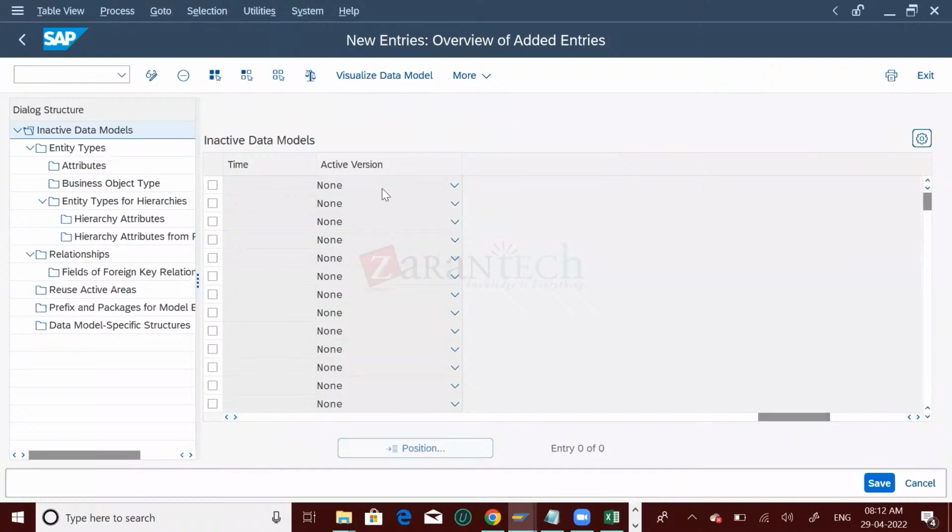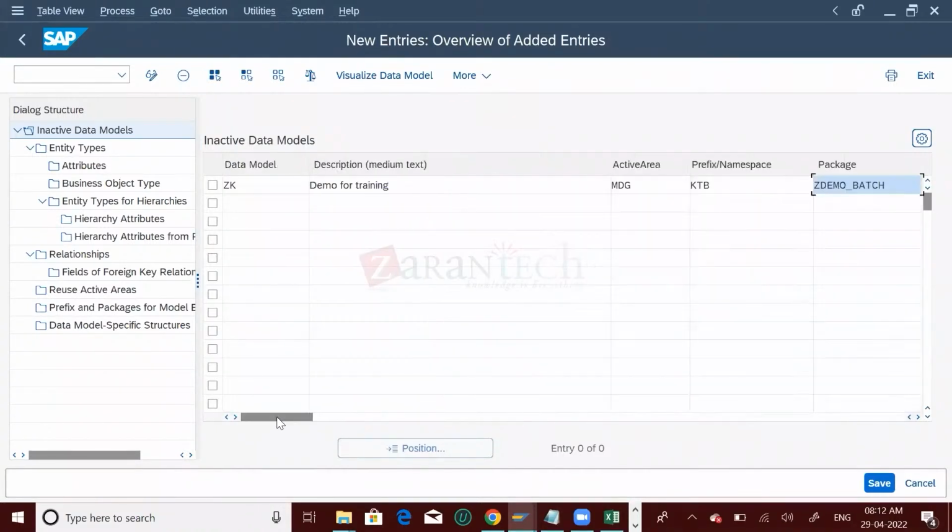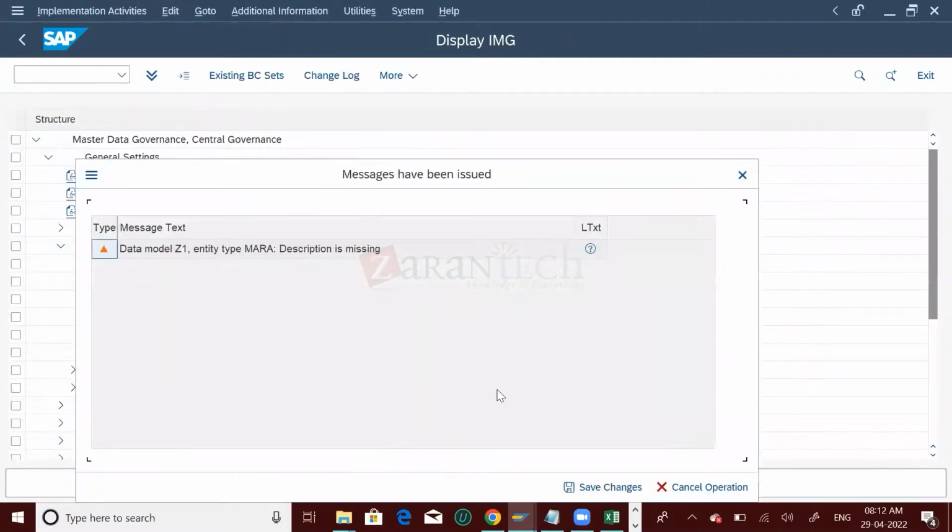Okay, so now it is none, right? Why is it none? Because now nothing we have done here. That is why I have provided enter. I will provide save. So some warning is coming about data model Z1, and this is not related to this data model. This data model name is ZK, right? But some other data model is coming.